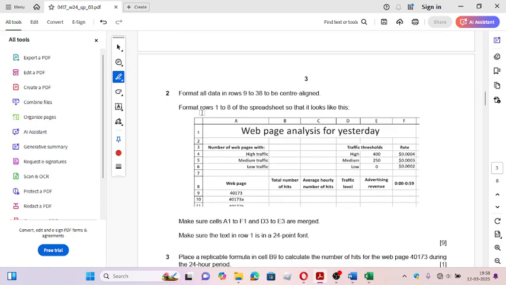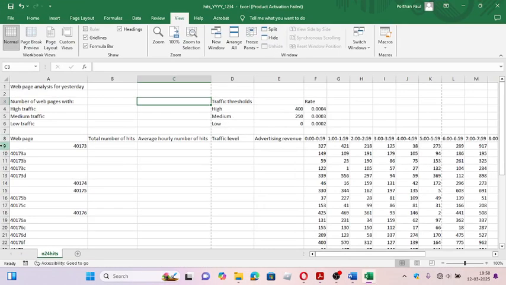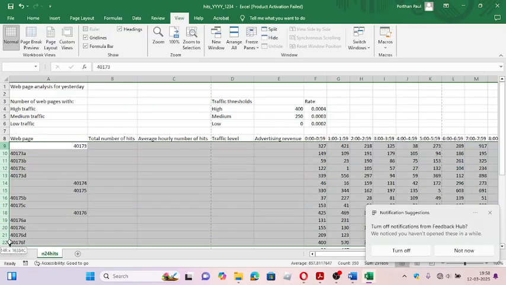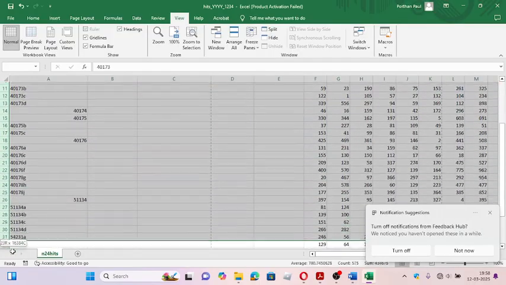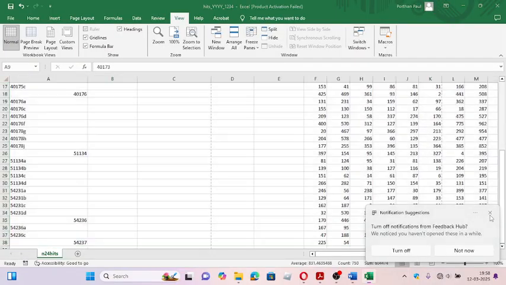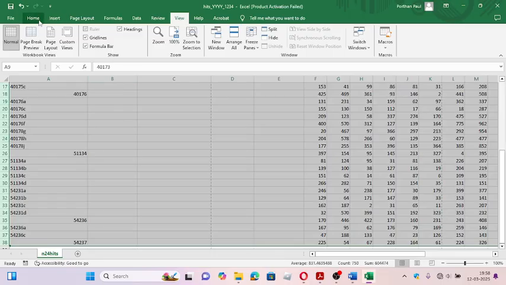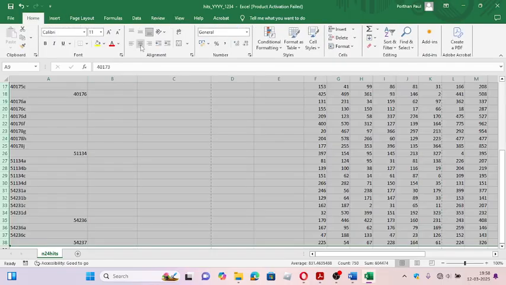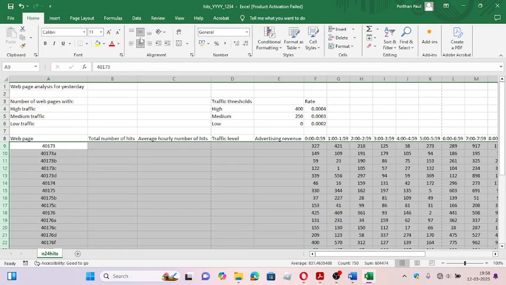Now format all data in row 9 to 38 to be center aligned. So row 9 to 38. So I'm going to select row 9 to 38. Should be center aligned. Okay, go to the alignment and give the center align.